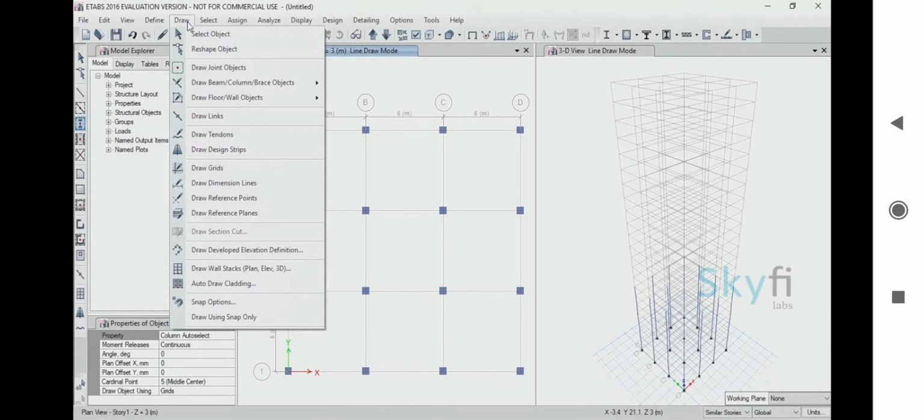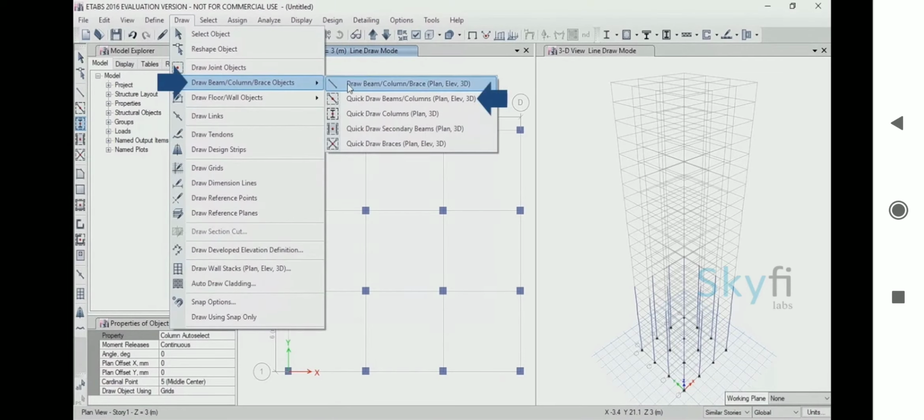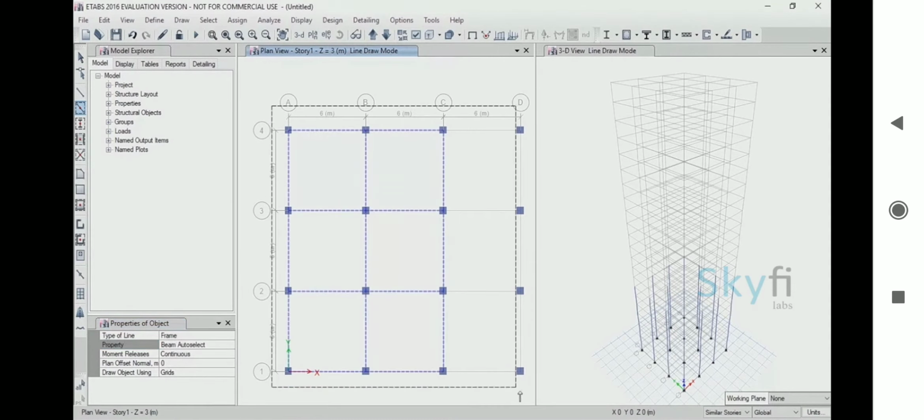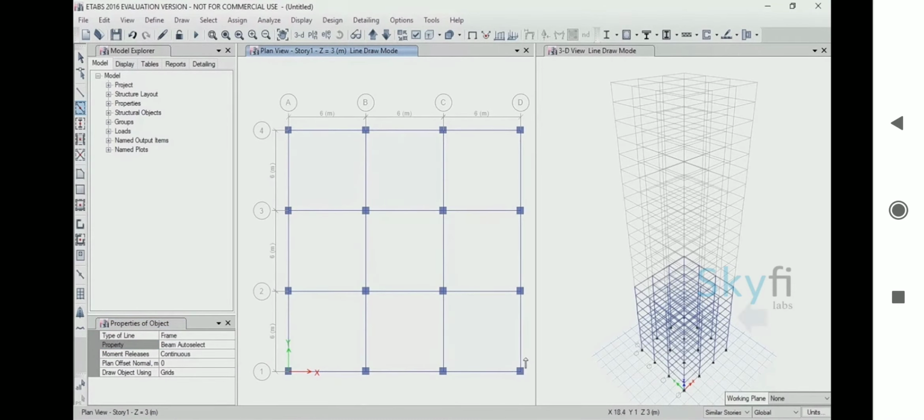Now, select the Quick Draw Beams option from the Draw menu or the shortcuts bar. Change the property to the Auto Select List for Beam, and then select the whole area to draw beams over the grid lines. The beams have been drawn in the set of Similar Stories, from Story 1 to 8.